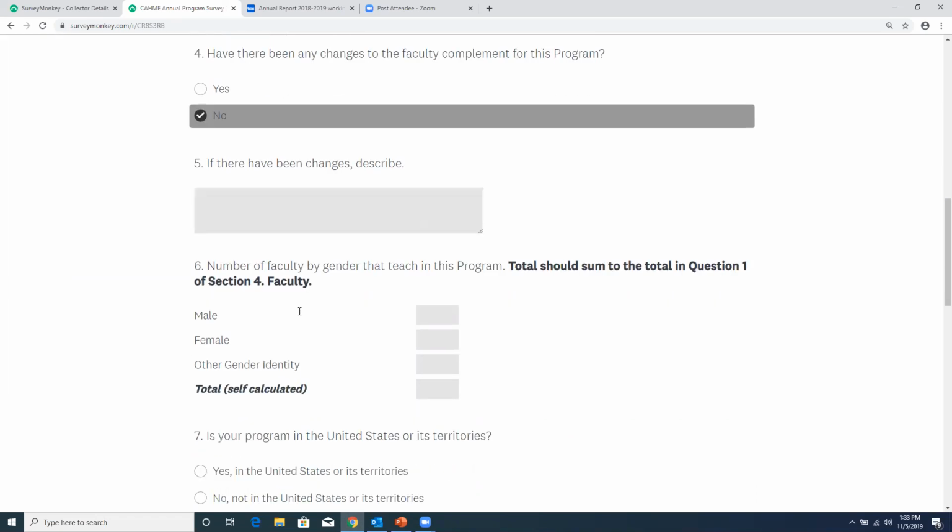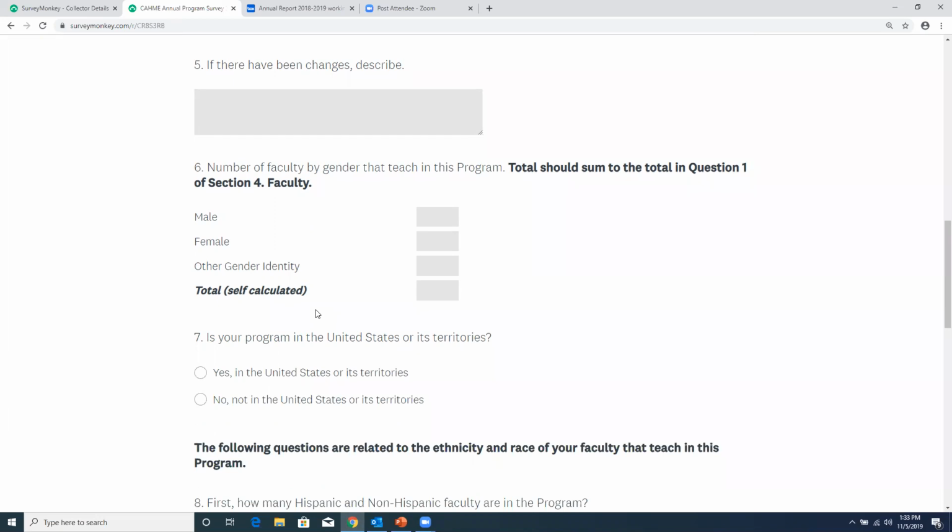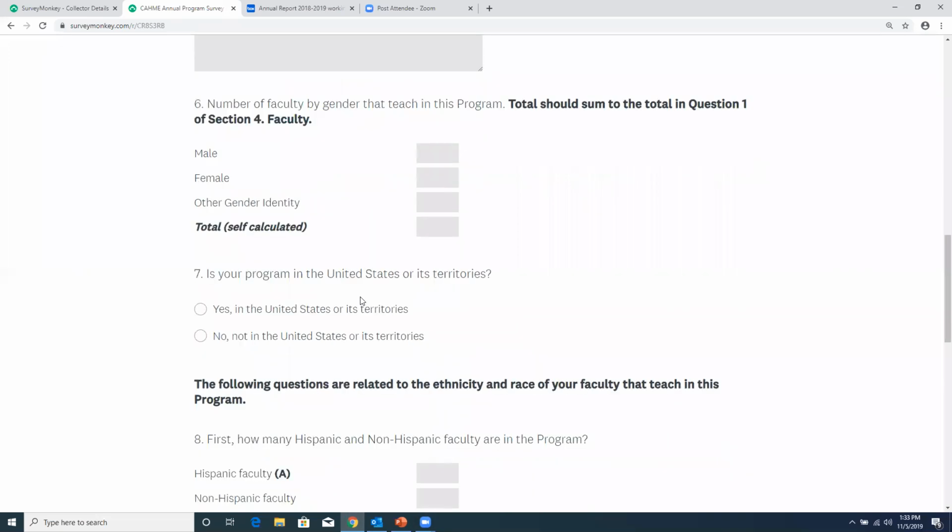Here too, you'll notice that we've greatly reduced the questions asked for gender and ethnicity of faculty, and we've done the same when we get over to graduates. But first, we'll start with faculty. So number 6, we're looking for just the total by gender: male, female, other gender identity, and then please total.